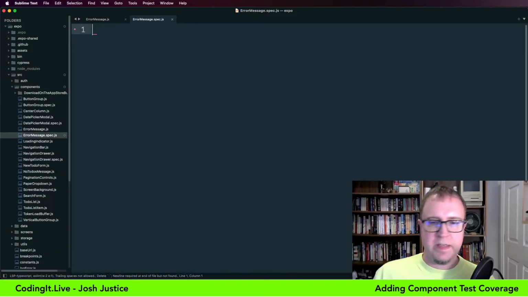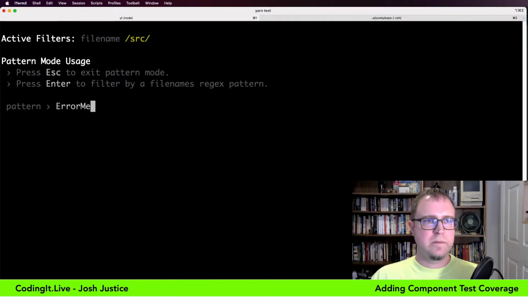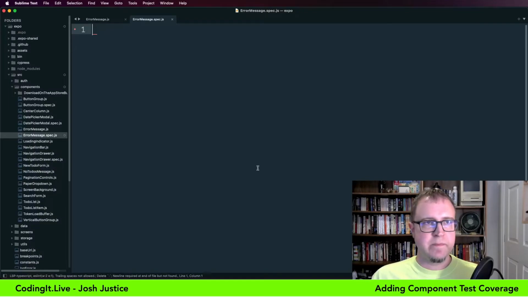All right, we got this. Before I forget, let me go ahead and, we're going to have to switch back and forth between the tests and the text here just because of my font size. So now I'm running the new error message spec and it says the suite must contain at least one test. All right.